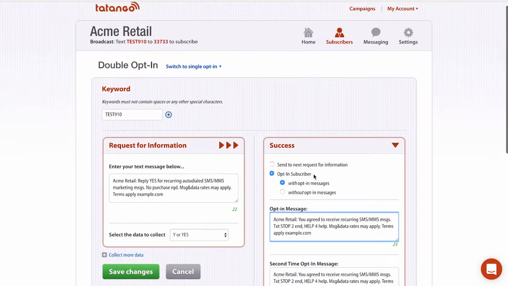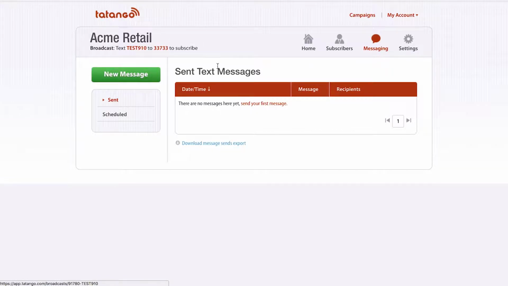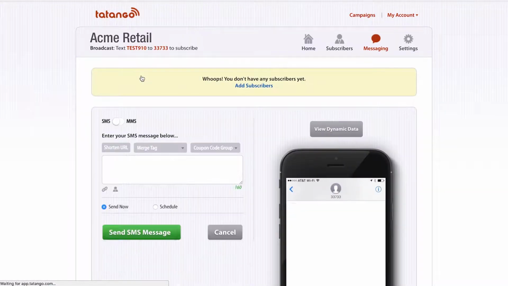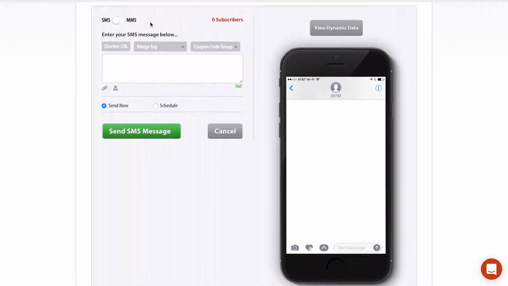Then what you'll do is you'll go to messaging, and you'll essentially create a new message that will be scheduled to be sent after an opt-in. So I'm going to go down here, and right now I have 0 subscribers, and I can choose either an SMS message or an MMS message as a scheduled after opt-in message. And just for simplicity's sake, I'm going to put something along the lines of, thanks for joining. Here's your coupon code. And let's just say X, that's the coupon code.